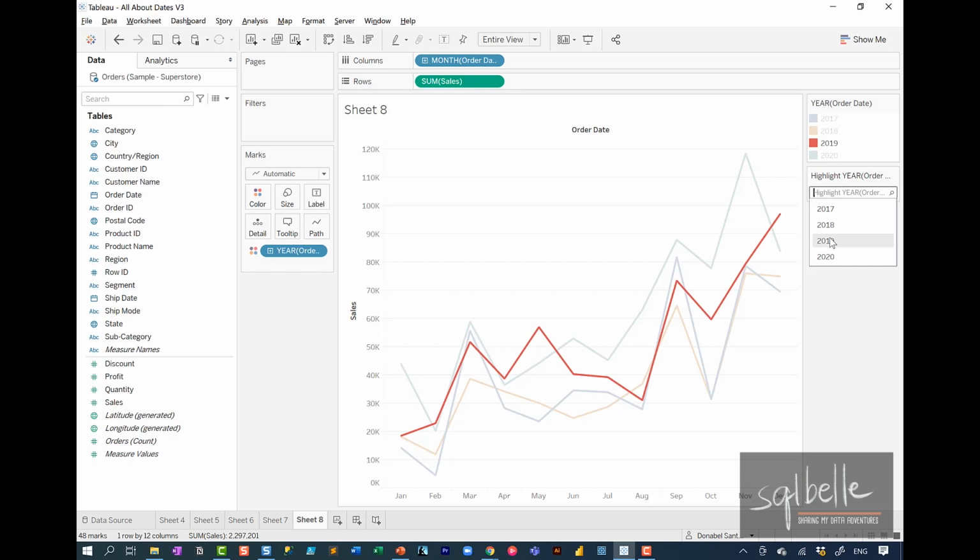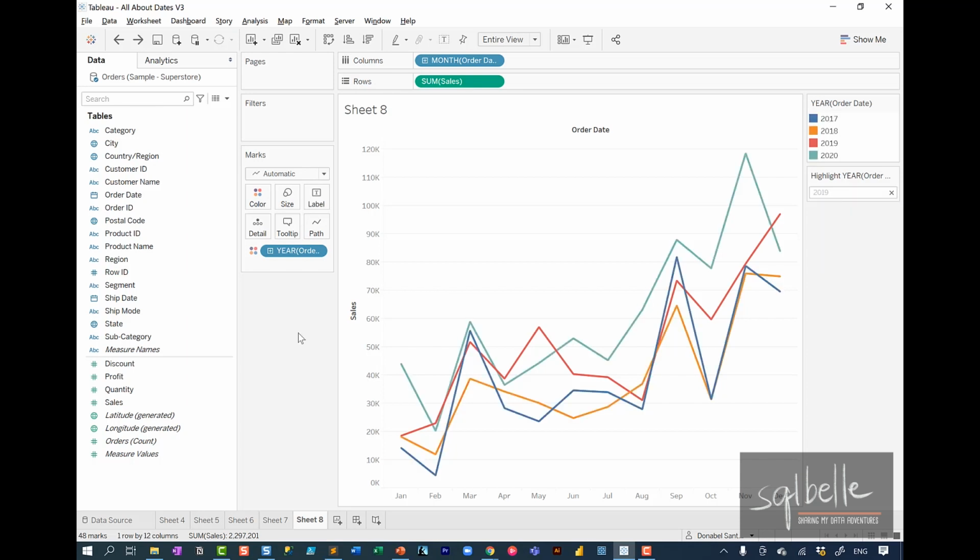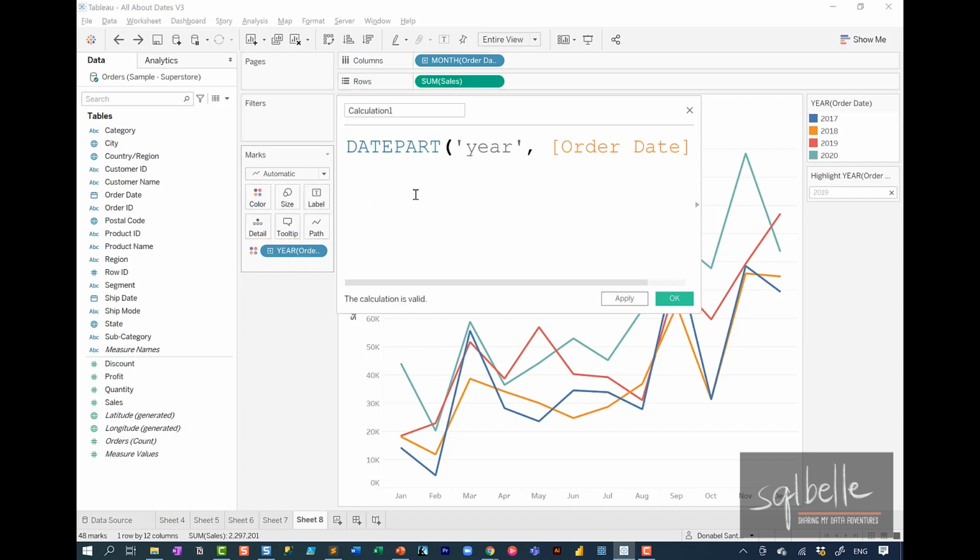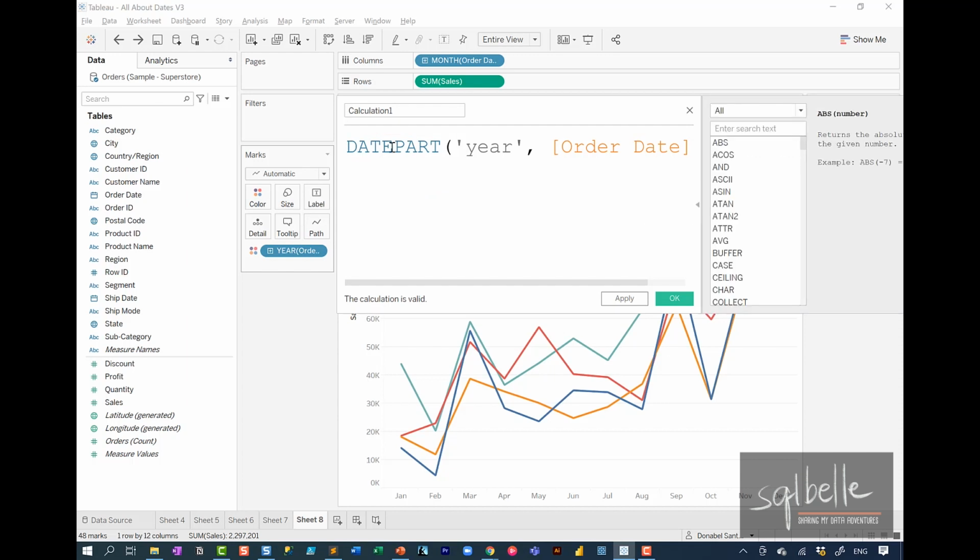One more note I'd like to make for discrete date parts is the actual date function that produces these values. Let's open up a calculated field editor. So on the dropdown, create calculated field. Let's first drag over the year of order date pill. What we are seeing in here is that the function that produces this value is coming from a date function called datepart.